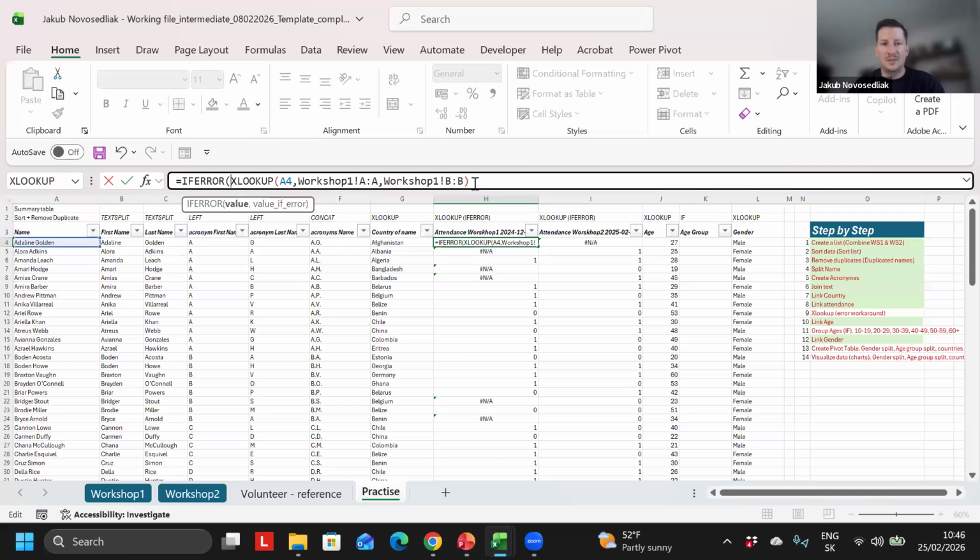Okay, and after the function, I just type comma, and now I will define the value I would like to have instead of the error. So if I would like to insert the text, then I have to put the text into quotation marks.